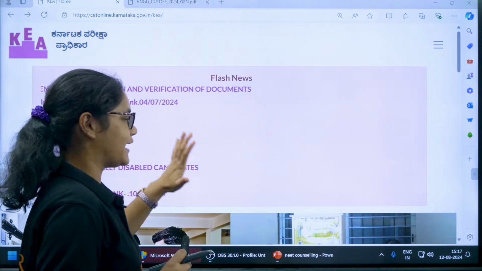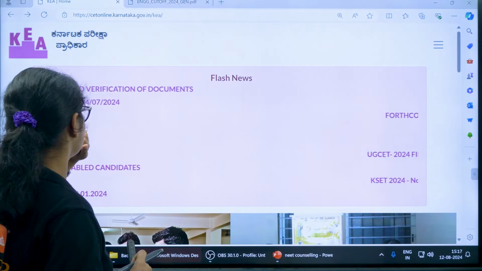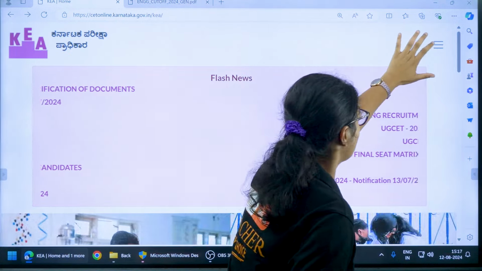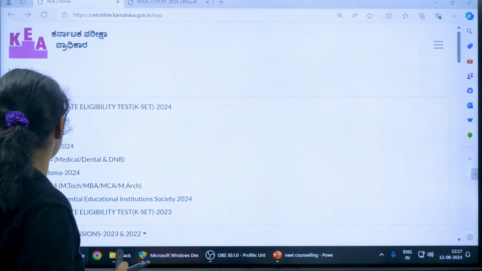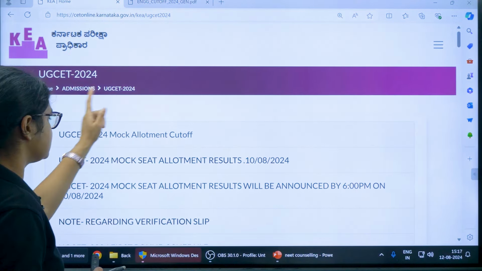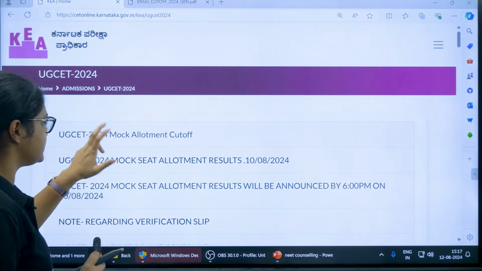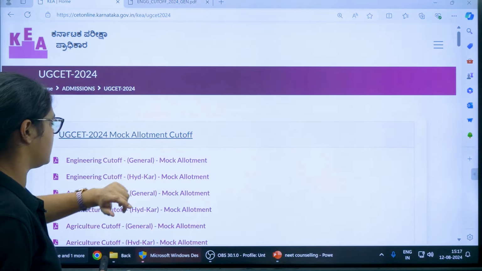First, go to the KEA official website. Once you go to the official website, you can see under the admission section, UGCET 2024. Check the first link here, UGCET 2024 mock allotment cutoff.